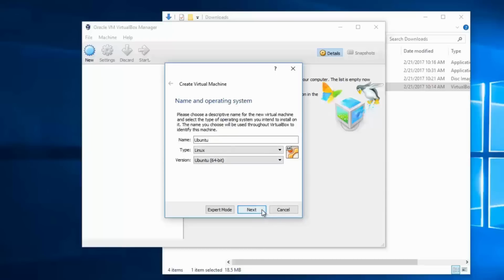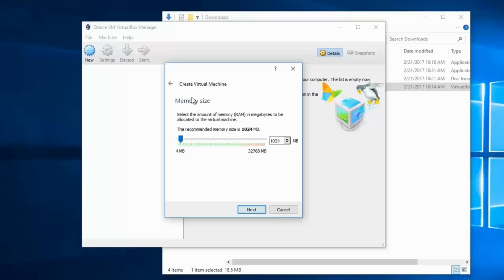So I'm going to go ahead and click on next. And now I need to decide how much memory I'm going to give to my virtual machine. And you'll remember that most modern Linux installations require around 4 gigabytes, so I'm going to put 4096 megabytes and click on next.